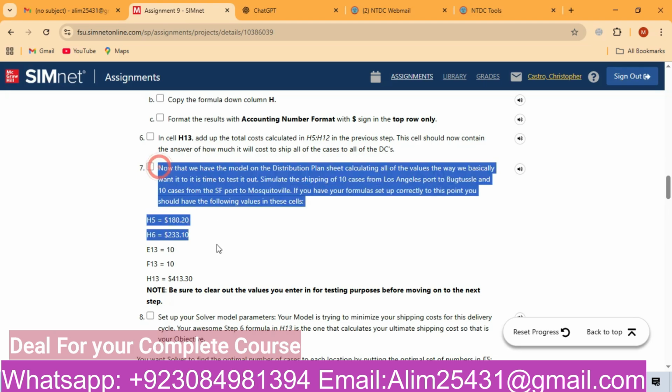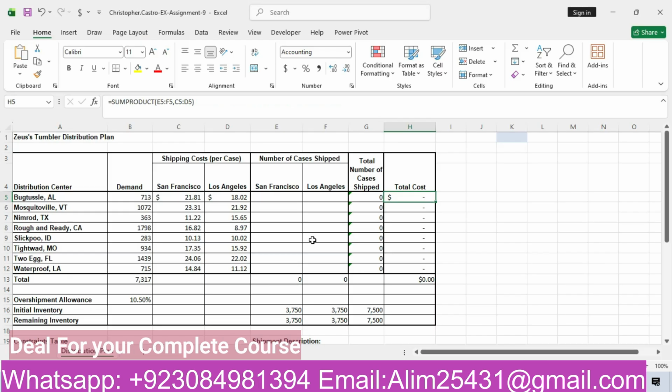Now in the seventh step, what is he asking? Now that we have a model on the distribution plan sheet, we basically want to test it out and simulate shipping 10 cases from the Los Angeles port to Brussels. So we need to put 10 in the Los Angeles column for Brussels. That's our Los Angeles column, and that's our Brussels row.